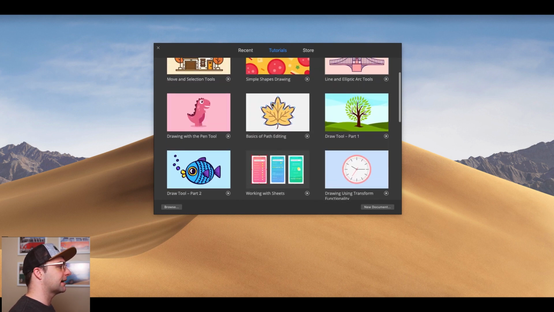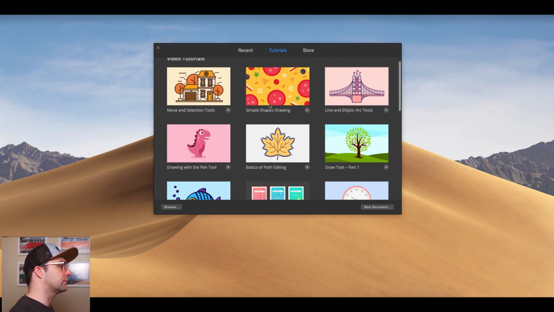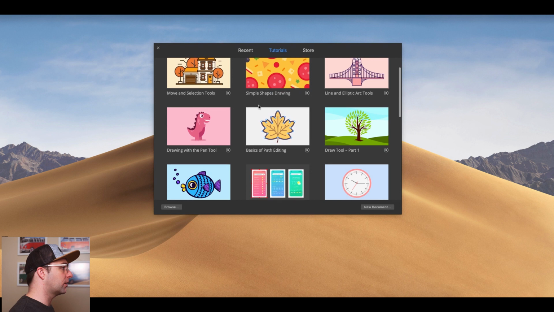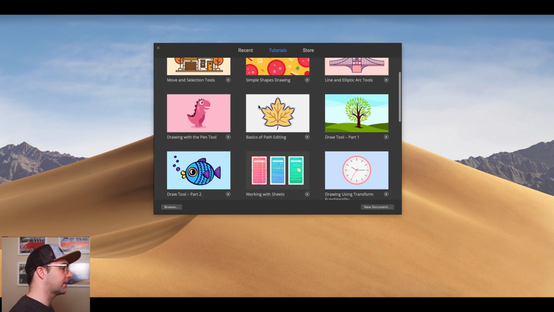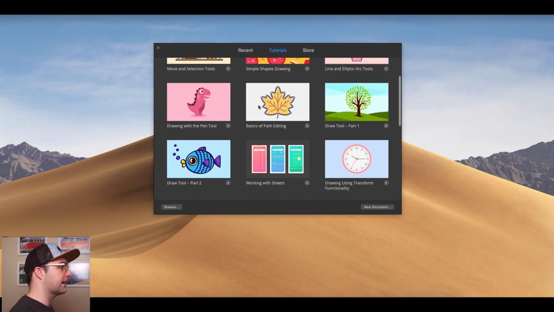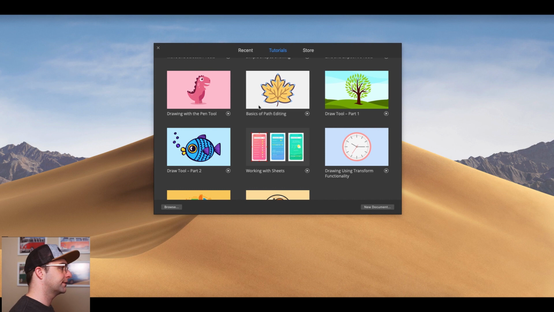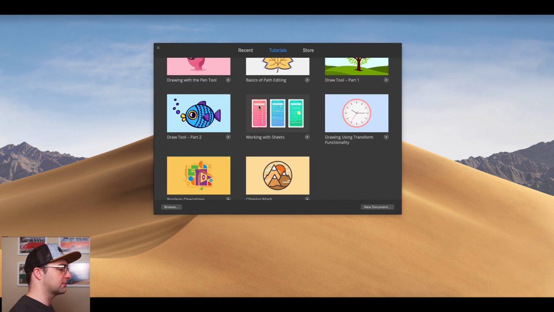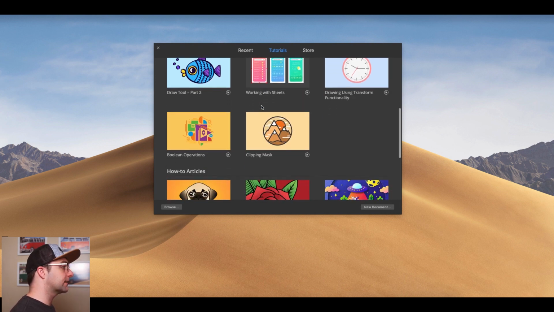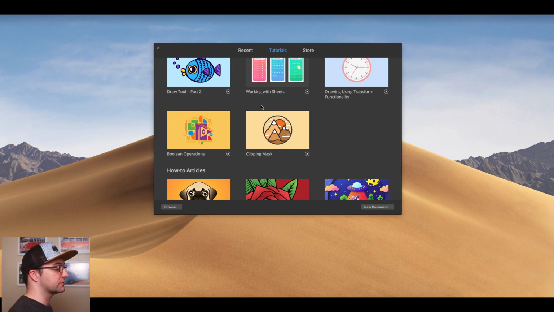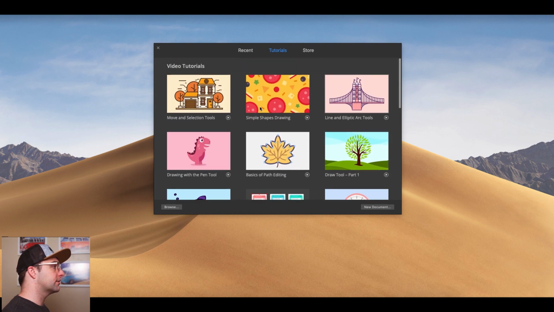This does give us an idea of what kinds of things we'll be able to create. So it looks like there's a move and selection tool, simple shapes, line and elliptical arc tools, drawing with a pen tool, so there's going to be a pen, editing paths, a draw tool, working with different sheets, which I'm assuming are like artboards, transforming, Boolean operations. Of course, that's great. Of course, we would love it if there was a shape builder tool, but we certainly aren't expecting that since we haven't even seen that in Affinity yet. And then clipping masks.